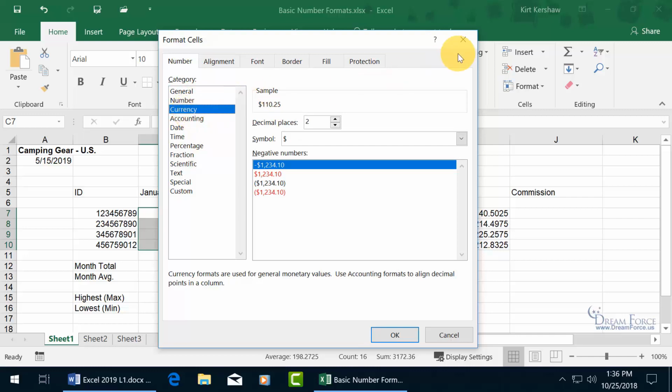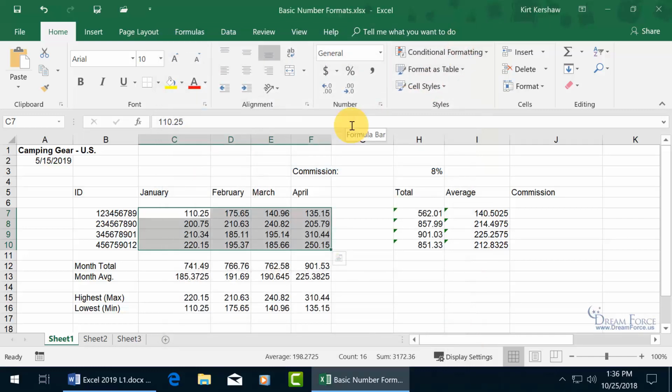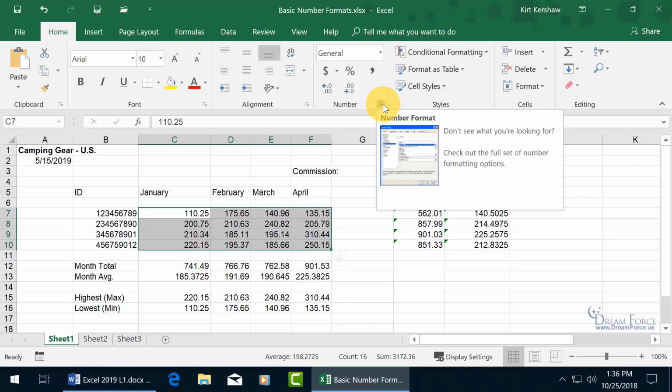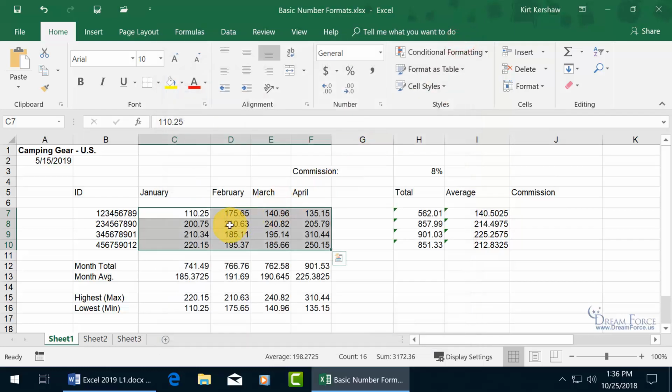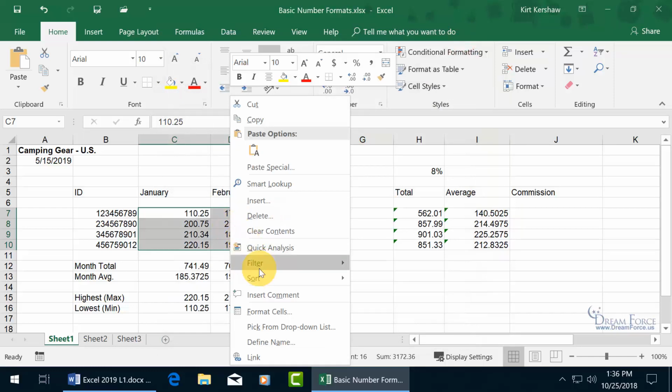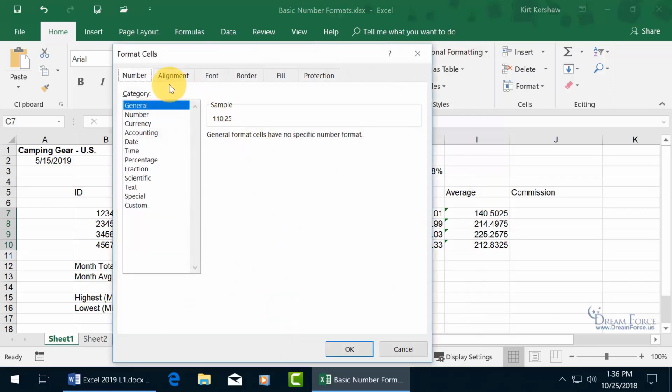But before I do that, let me close out before I lose this thought, because you don't have to go that route to get there. You can also save yourself a click and click on the expandable dialog box button for the number group. Click on it, and it opens up the same window. Or close out, you can right click on the selection and go down to format cells, which opens up the same window.